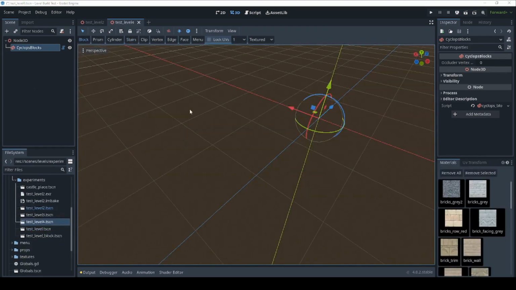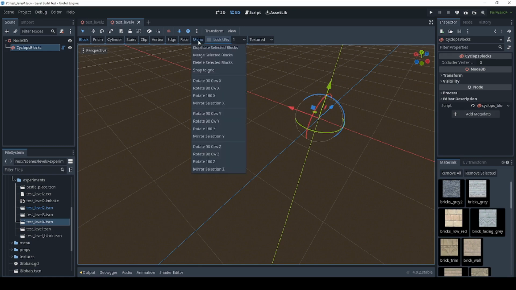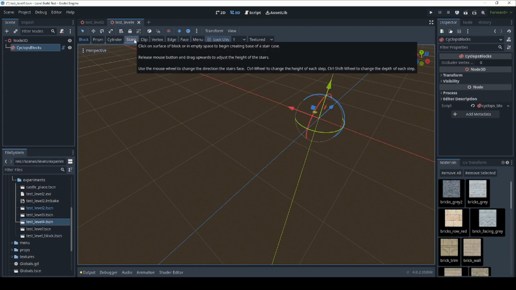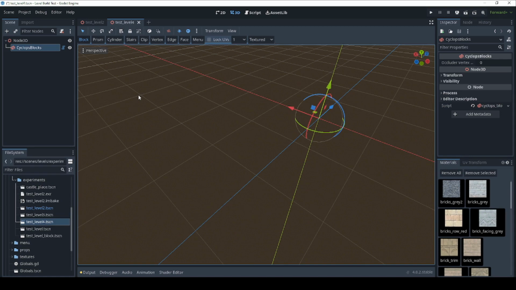The editor menu bar has been changed a little bit. You might notice that the duplicate and delete buttons are now missing. Those are now underneath the menu, and they're the first and third options here. In addition, there's now a new cylinder and stairs tool that gives you more options for drawing your shapes.